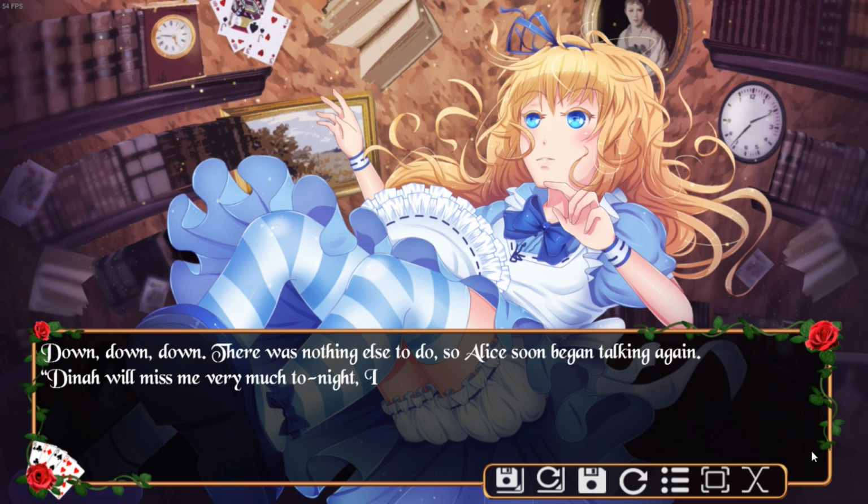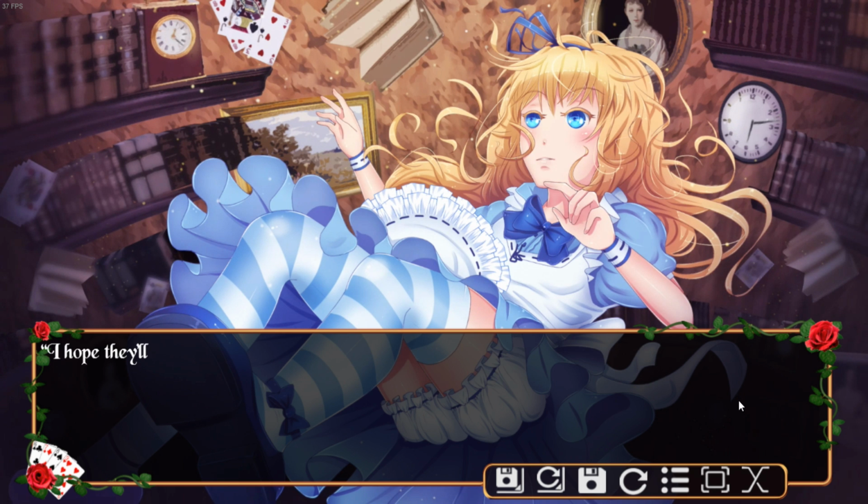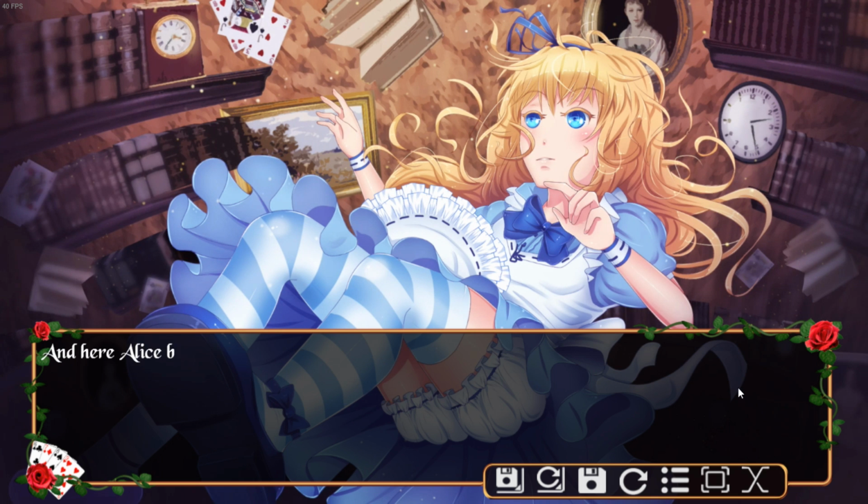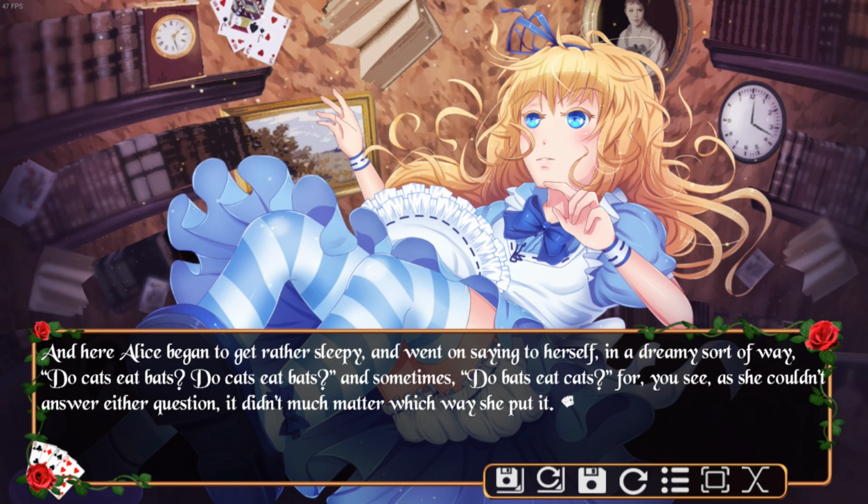Down, down, down. There was nothing else to do. Alice soon began talking again. Dina will miss me very much tonight, I should think. Dina was the cat. I hope they'll remember her saucer of milk at tea time. Dina, my dear, I wish you were down here with me. There are no mice in the air, I'm afraid, but you might catch a bat. And that's very like a mouse, you know? But do cats eat bats, I wonder? Here Alice began to get rather sleepy and went on saying to herself in a dreamy sort of way, do cats eat bats? Do cats eat bats? And sometimes, do bats eat cats? For you see, as she couldn't answer either question, it didn't much matter which way she put it.